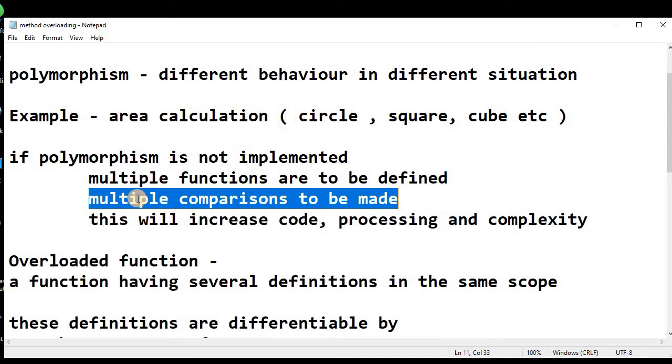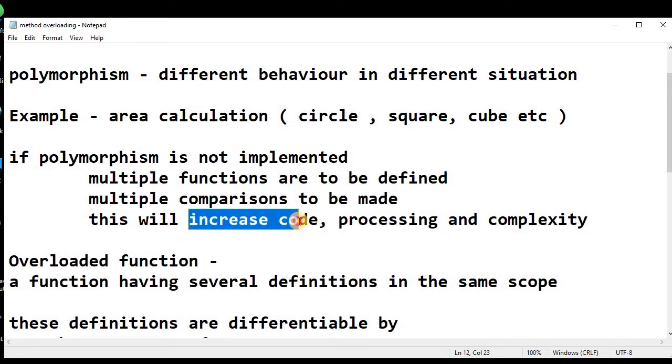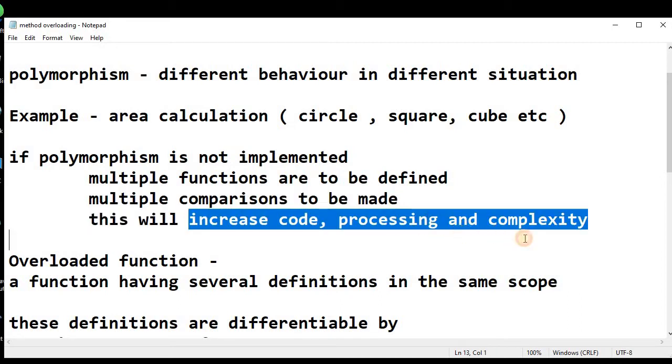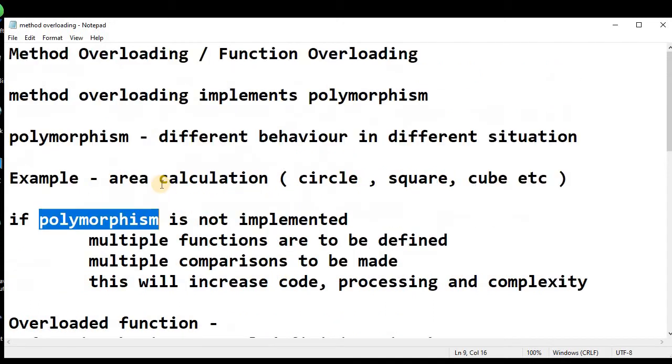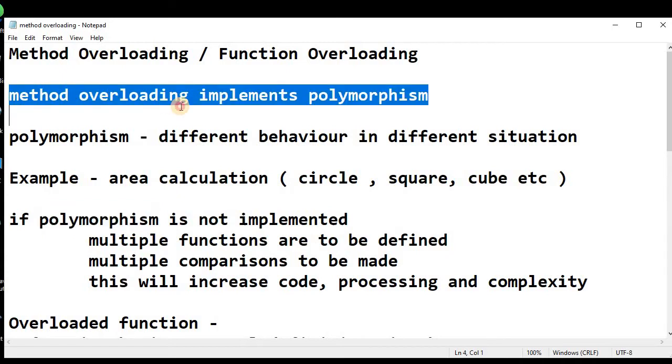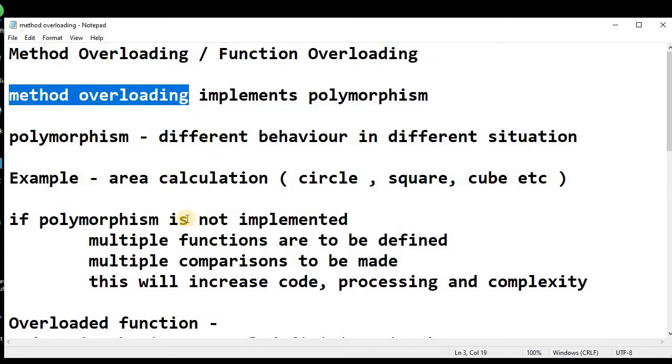So here multiple comparisons will be required, and this will increase the code, processing and even the complexity of the Java program. So just to reduce the code, processing and complexity of the Java program, we need to implement polymorphism. And the way to implement polymorphism in Java is through method overloading.